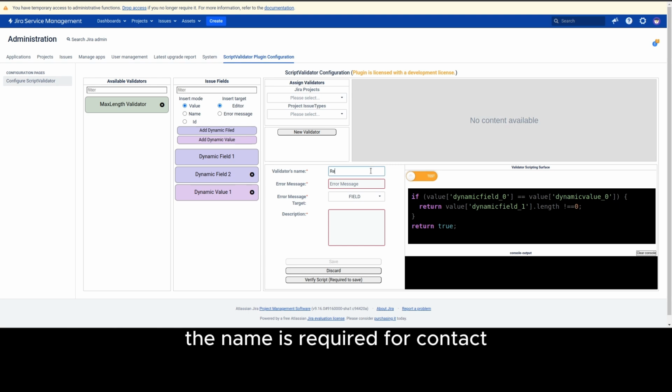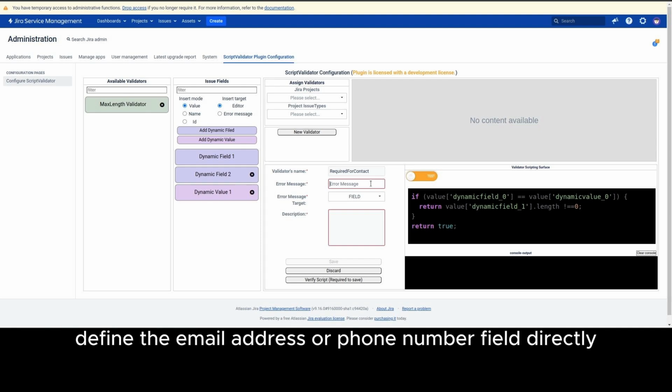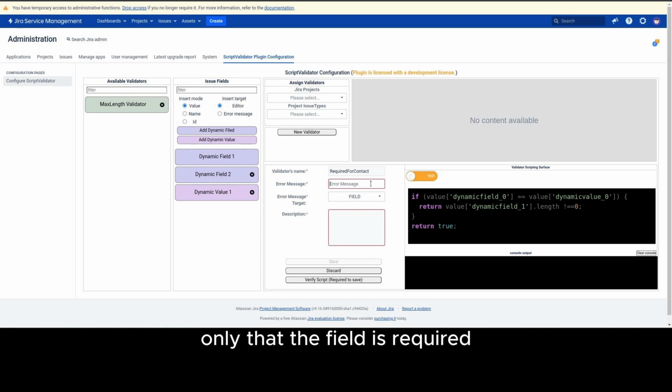The script is completed. Now let's fill in the other fields. The name is Required for Contact. Now let's create the error message. The message will be the following: the associated field is required. Since this is a validator template, we cannot define the email address or phone number field directly, only that the field is required. So set the insert mode to Name and set the target to the error message.